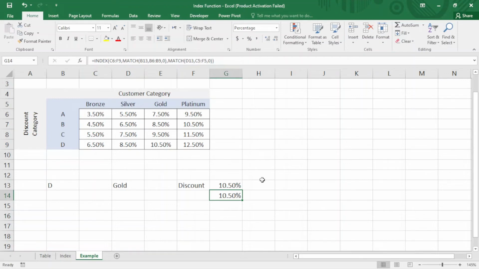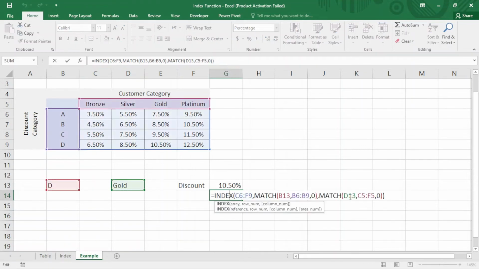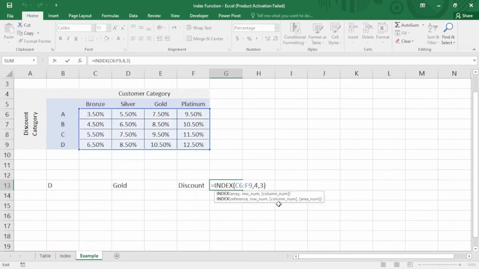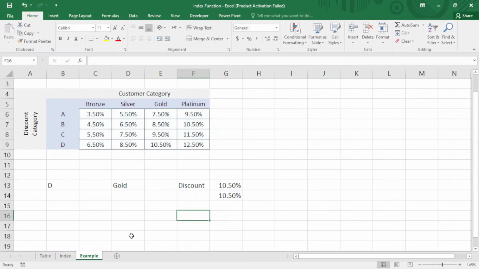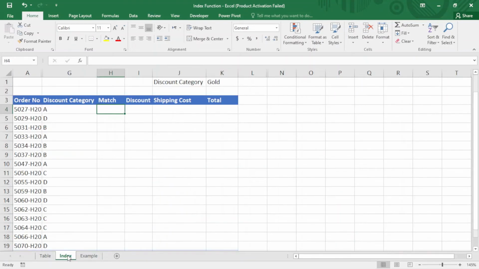We can combine two or more functions together. So when I click here, you can see this, and here these are the same, and here I want to apply this.